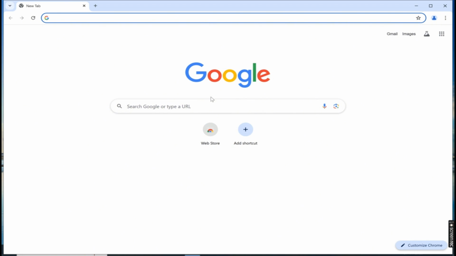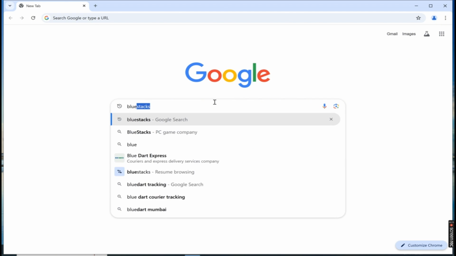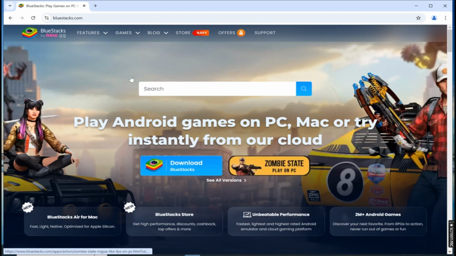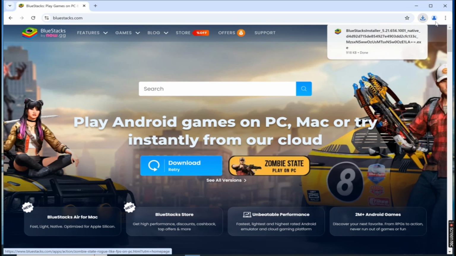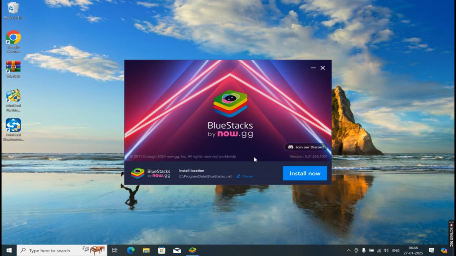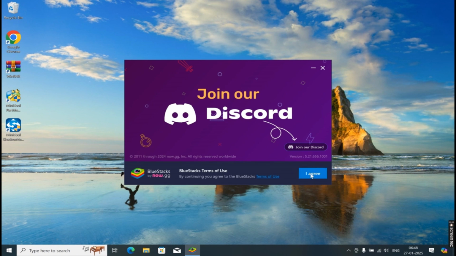I recommend BlueStacks because it's fast and reliable. Open your web browser, then type in BlueStacks and go to the official site. Once you're on the website, click the blue download button right here. This will download the installer file. Once it's done, open the file to begin the installation. Follow the on-screen instructions to install BlueStacks. This will take a couple of minutes.